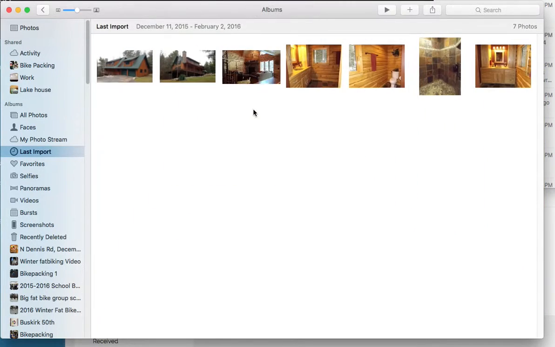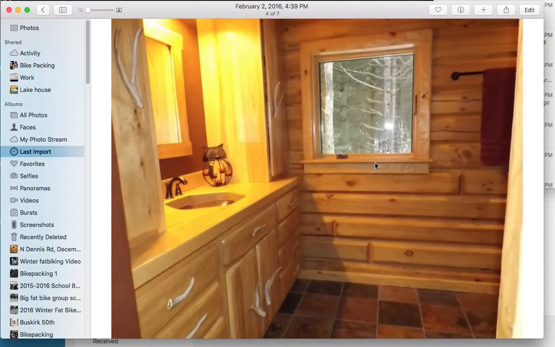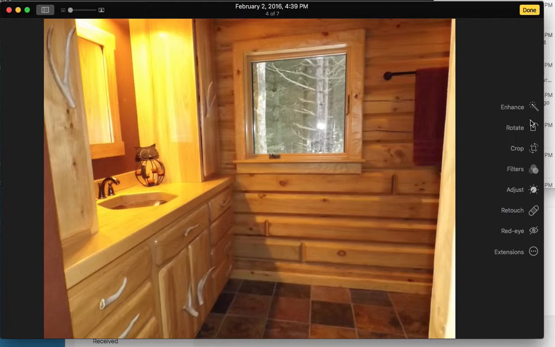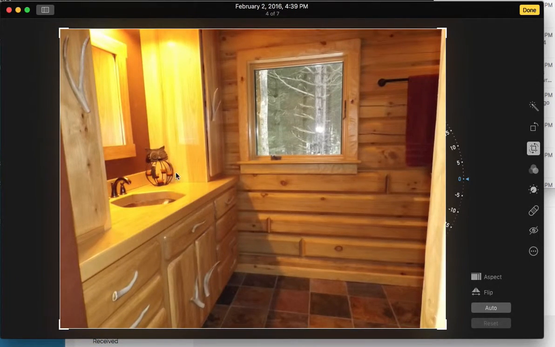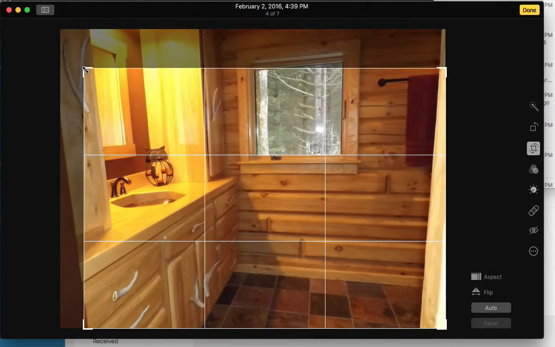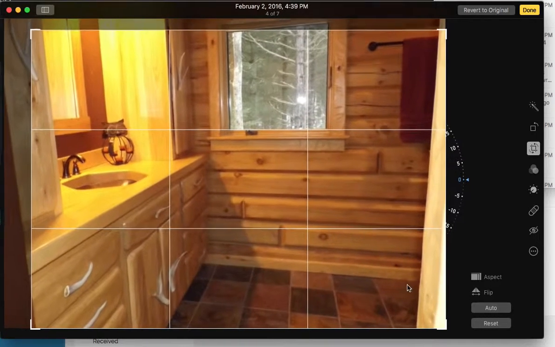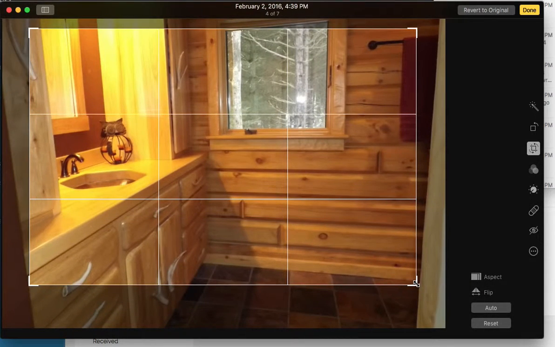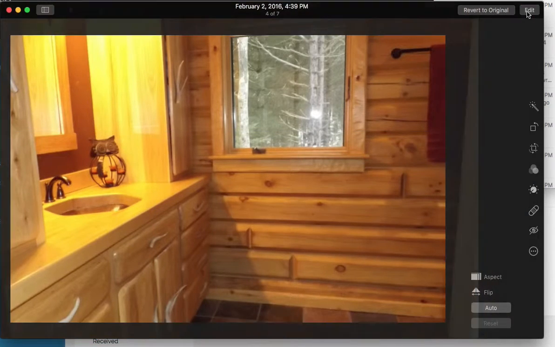That one's fine. Just double clicking on these to open them. Maybe crop this one a little because you don't want the door jam. You got to get a GoPro. Crop. Or stand inside the doorway with your phone and do a panorama. Done.